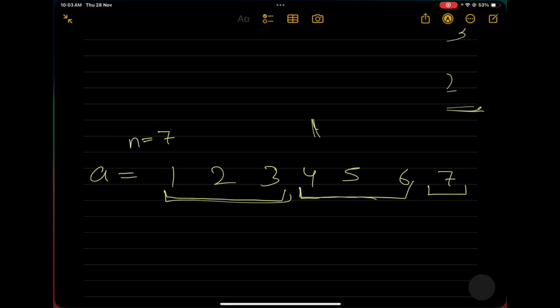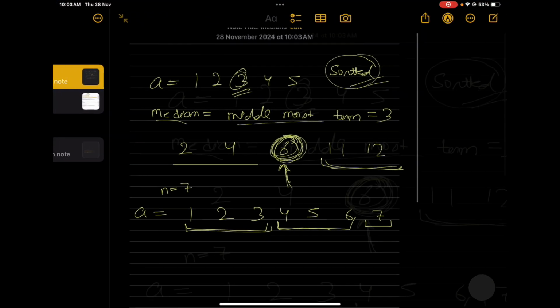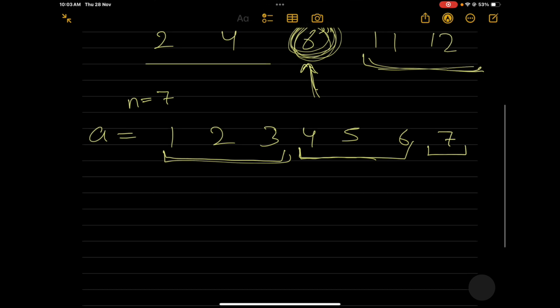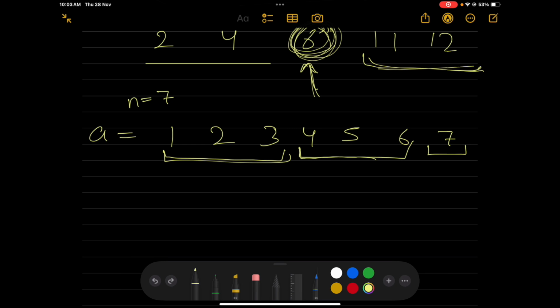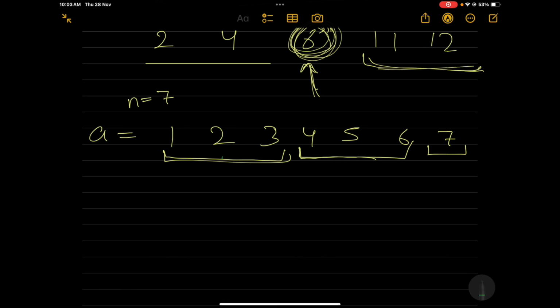For all these subarrays, first we have to find the median of each subarray, and then we have to take the median of all the medians of subarrays which we find. So what is the median of the first subarray? The median of the first subarray is 2. Why? In this subarray, what is the middlemost term? This 2, so that's why the median is 2. What is the median of the second subarray? It is 5. What is the median of the last subarray? It just contains one element, so that will become the median.